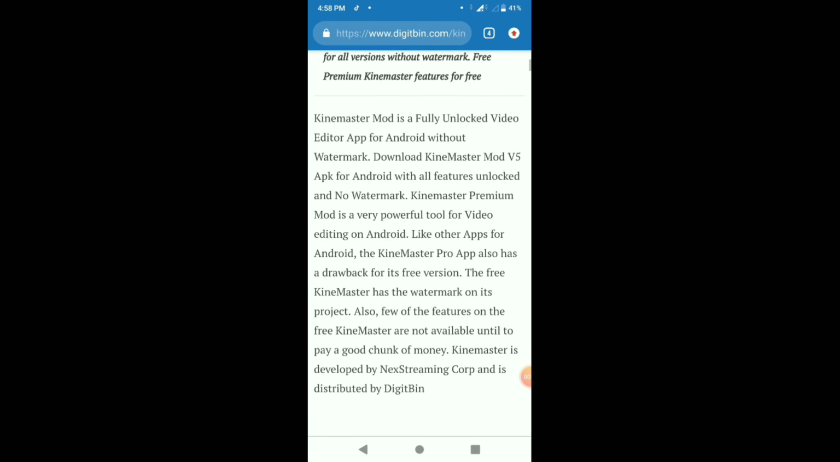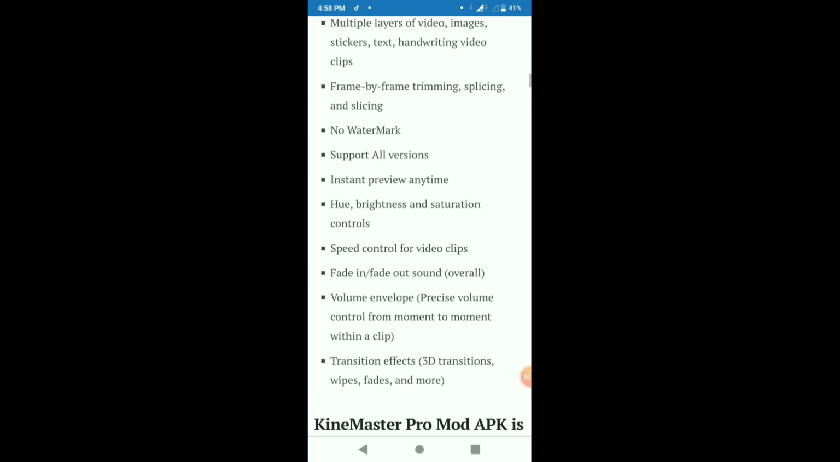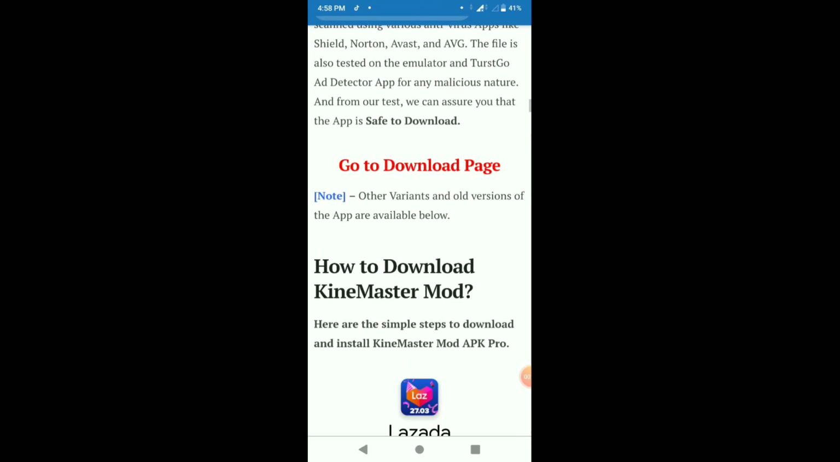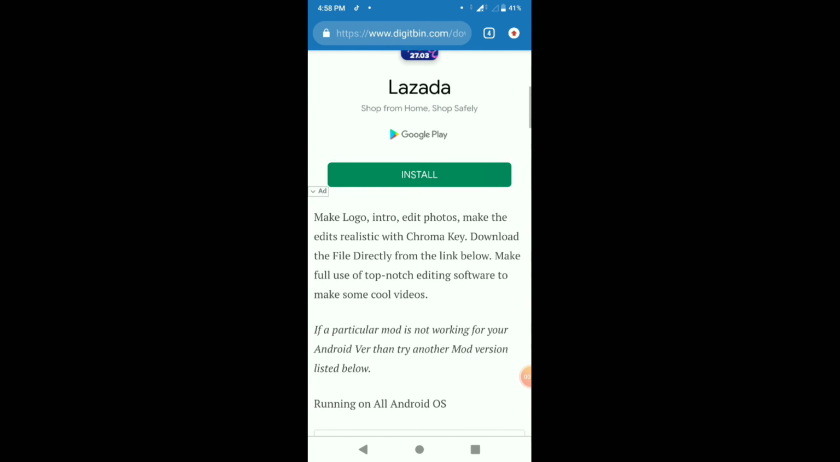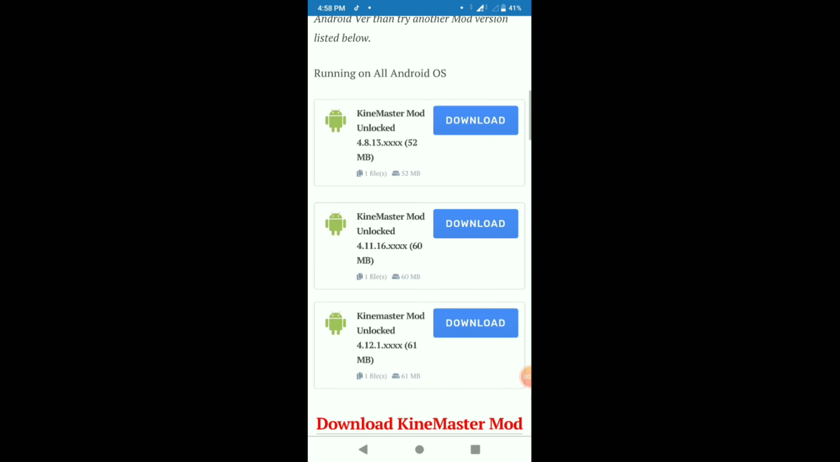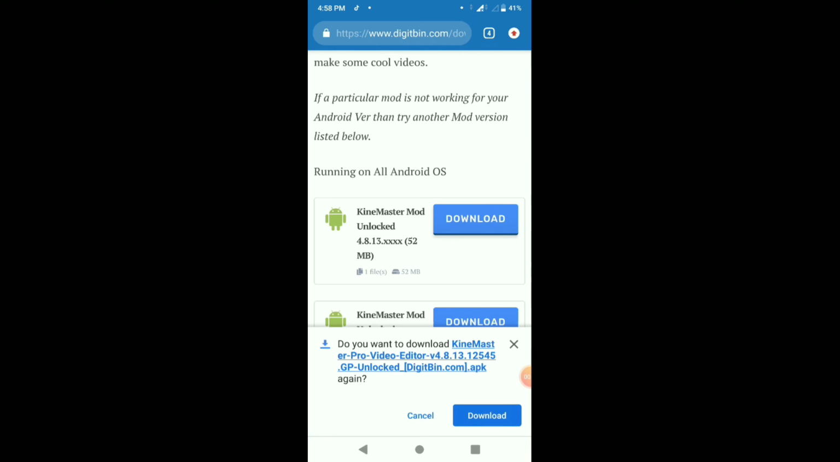And then scroll down, hanapin natin yung go to download page. Ito. And then pili lang kayo dyan kahit saan. Ako itong pipiling ko sa pinaka top. Yan, download. Press download.